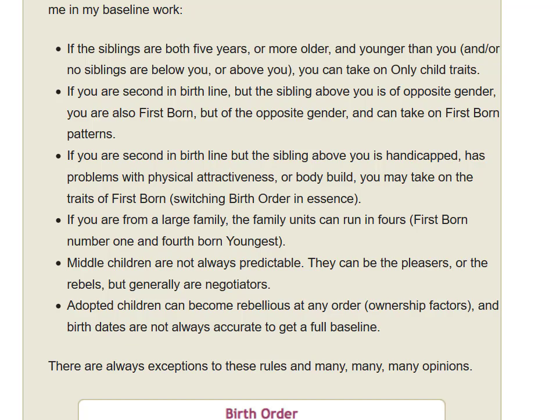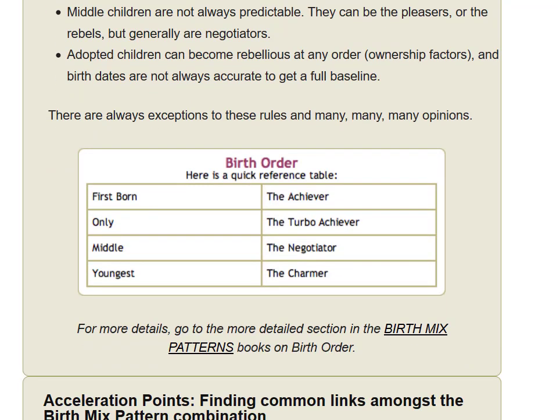So you can read through these. I won't go through these in detail, and you can pause this if I go too fast. But these are some general guidelines on birth order. Then you can see firstborn achiever, only child, the turbo achiever, middle child, and youngest, how I look at that as well.